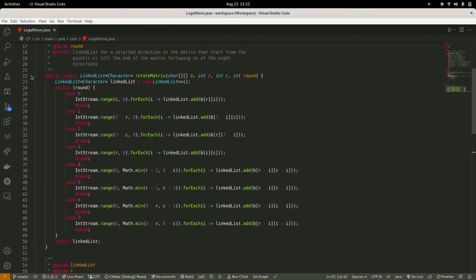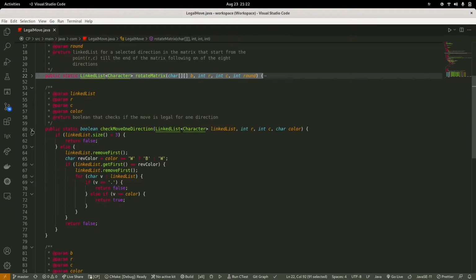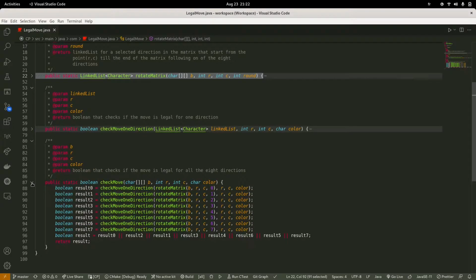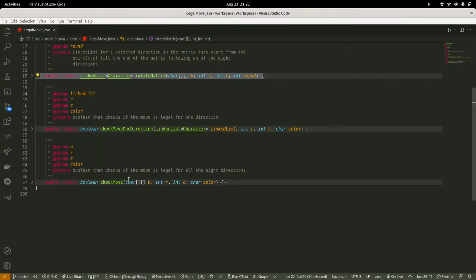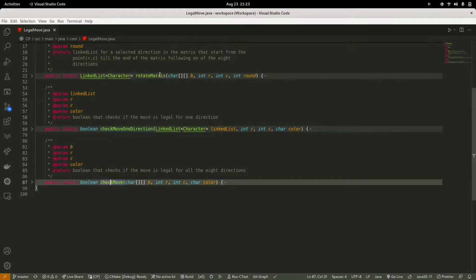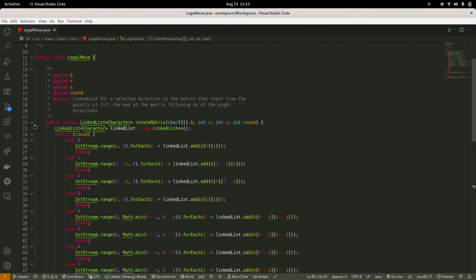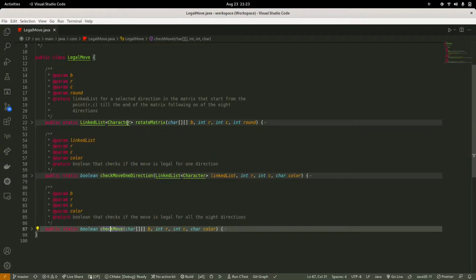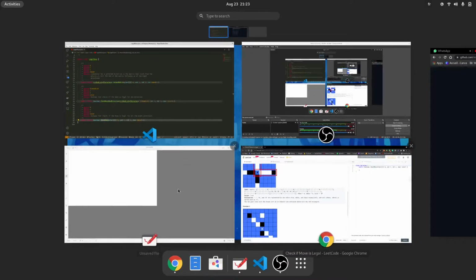The solution that I made is composed of three methods. The main method that we run in Leetcode is check move. The other method is check move one direction. The other one is rotate matrix. The idea of my algorithm is that we're going to check only moves in one direction. This means basically something like this.